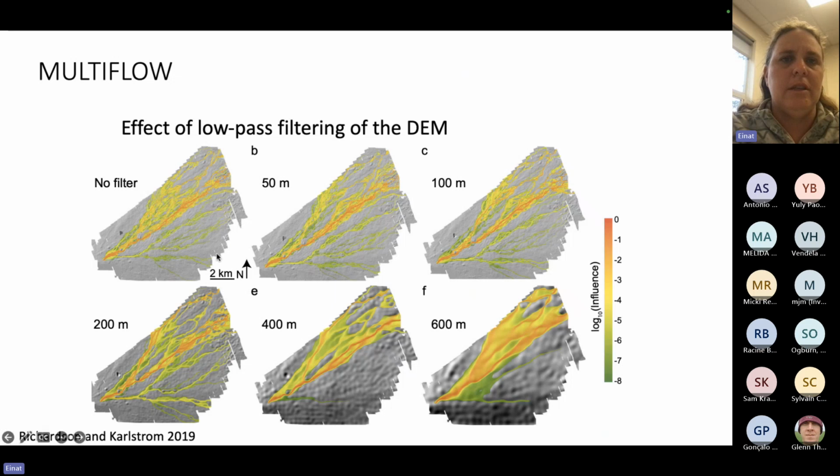This is looking at the sensitivity of multiflow results to DEM filtering. This is no filter, and this is a very, very long length scale filter, a wavelength filter. So you'll see here you get a lot of tiny flows going some places, and here everything kind of goes in the same area.